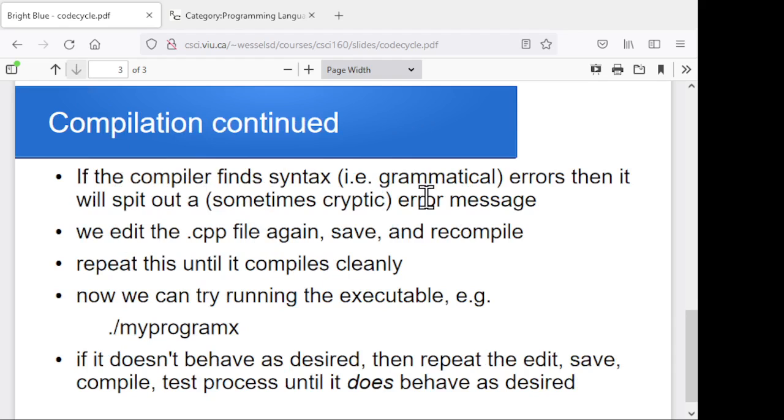If the compiler finds syntax errors, it'll spit out error messages, and I'll show you some of those in a second. If that's the case, we go back and edit, save, recompile until eventually it compiles cleanly. Once it has compiled cleanly, then we can run that program and see if it does what we want. On Linux, on our systems, since we're going to be in the location where that thing is stored, the way you execute the program is a dot, a slash, and then the name of the program we're trying to run. And again, we look at the behavior and see if it does what we actually want it to do. If it does, we're done. If not, then we go back and edit the file again and go through this whole process again until finally it does what we want.